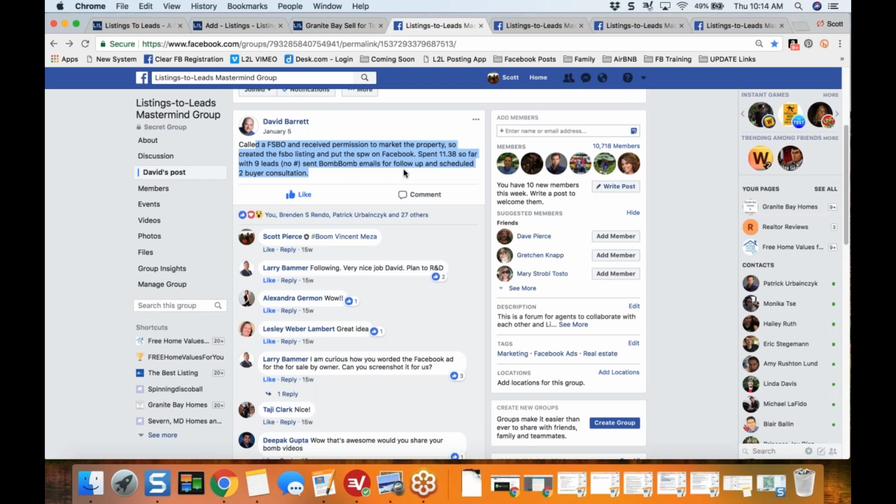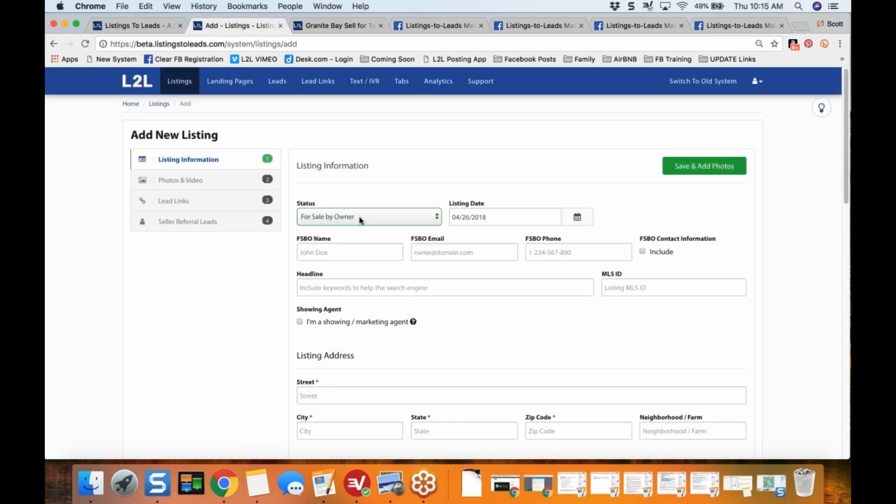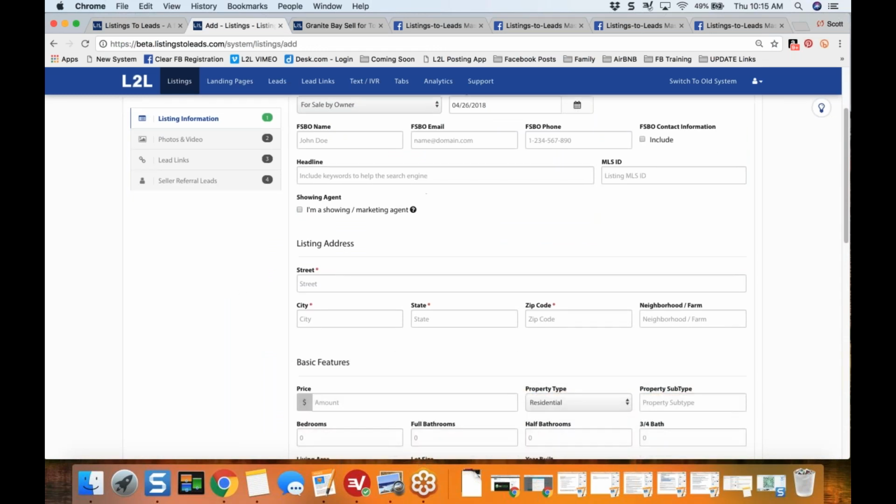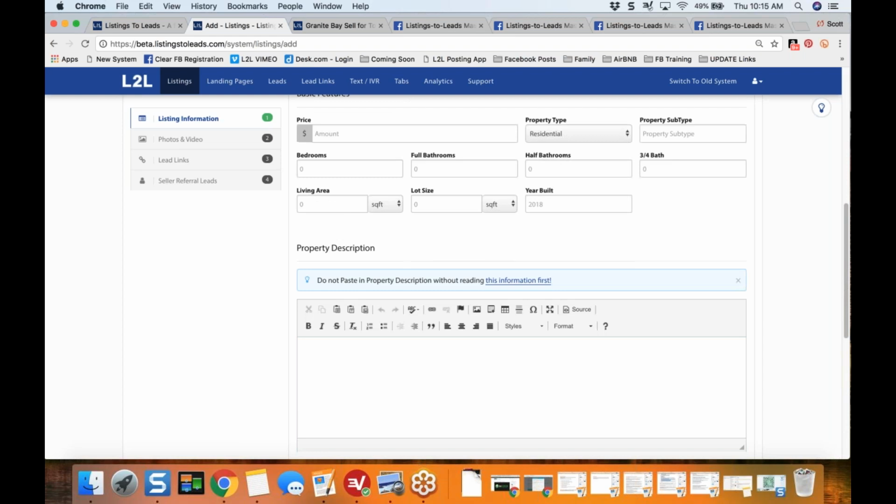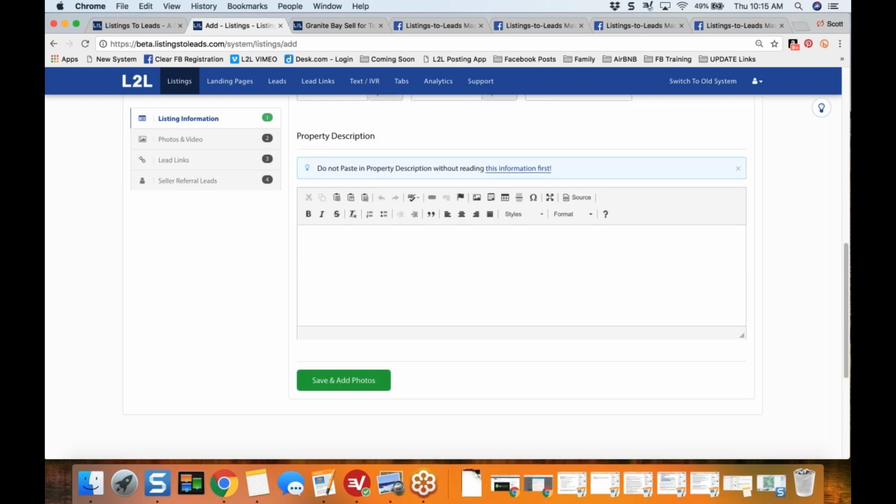Go after that FSBO as a service and say, listen, I've got different buyers that might be interested in your property. Would you mind if I marketed your FSBO to my database of buyers? Get permission to do that, add it to your account, and send it to your database. So I might add that listing to my account. Click for sale by owner, add it to my account. You can't really pull in a FSBO from a data feed or from Trulia, since it probably won't be on Trulia, but you can add it to your account very, very easily.